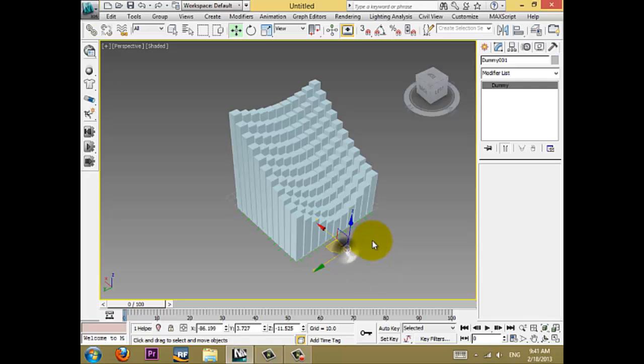But I think you can use something else from that dummy, but I suggest you use the dummy, because I have no idea if something else will work. By the way, this is 3Ds Max 2013, which is amazing.